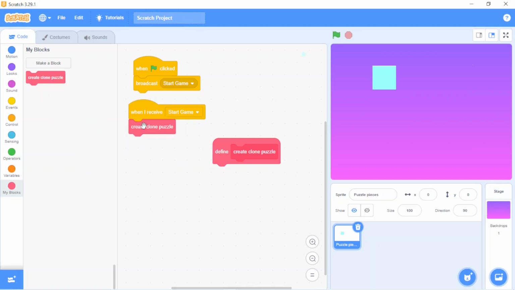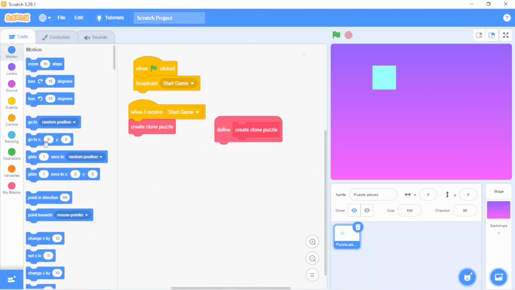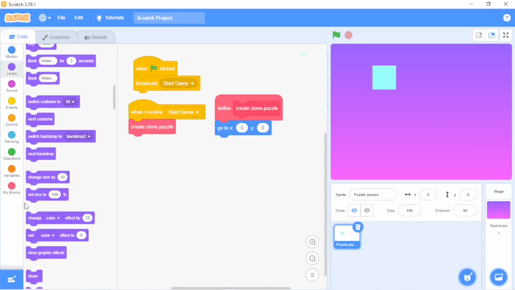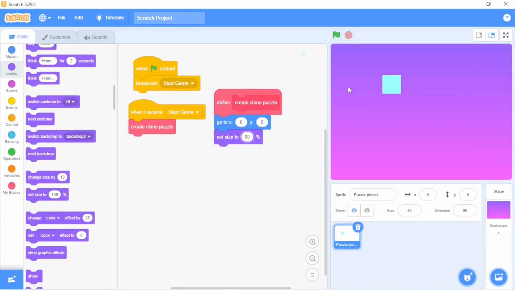Now first I will set the position of my puzzle, that should be x0 y0, which we have already set, but just for confirmation we are going to take this block x0 y0. Here I will set its size to 100%. If you want to decrease the size, suppose you make it 80, you can see the size of every piece of puzzle gets decreased. So if you want, you can do it. I will take it 100%.